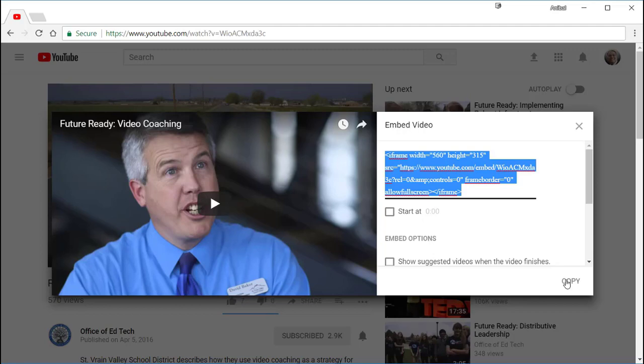You can then take this code and use it on an LMS, on a blog, your own personal website, or anywhere on the internet that will allow you to copy code.